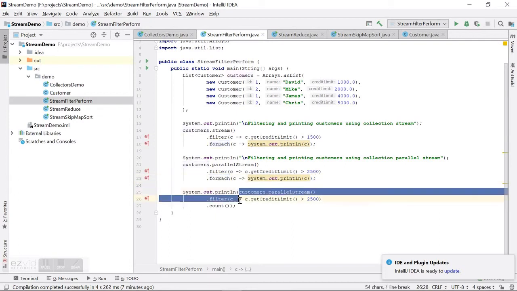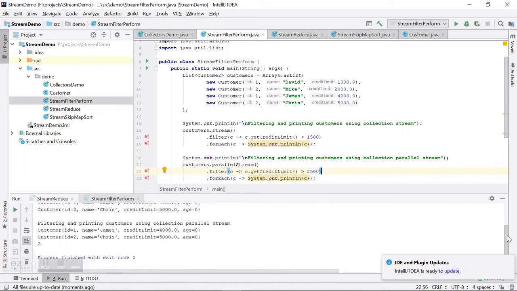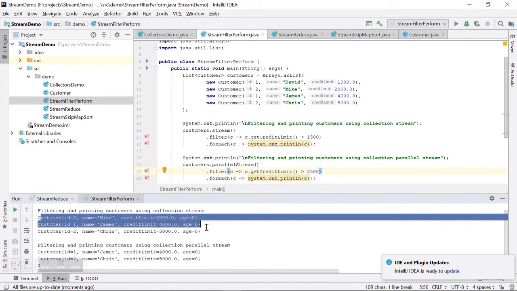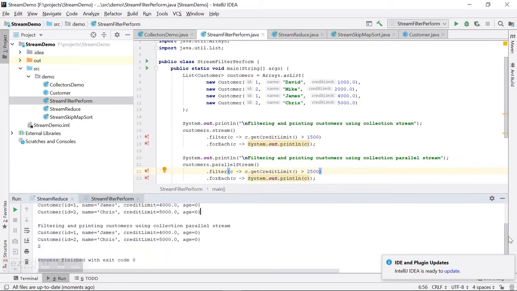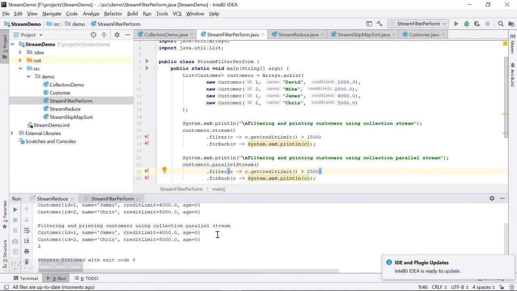This is another stream pipeline. I'm also using parallel stream. The predicate is the same as above, credit limit greater than 2500, but the terminal operation is a reduction operation here. So a single result will be printed out here. You can see here the filter operation is returning a stream of 3, and that's why forEach is printing 3 customers. In this case it is returning 2 customers and forEach is printing out 2 customers. And finally the reduction operation is giving the number of customers, that is 2.